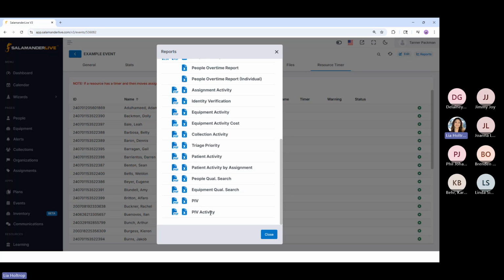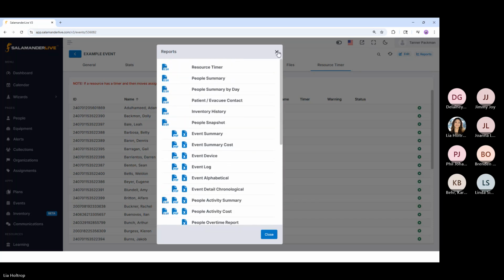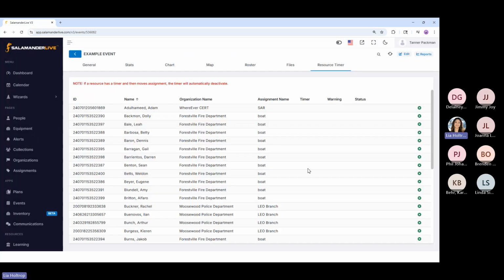PIV and PIV activity, these are for our legacy software. This is similar to our identity verification feature, but this is personnel identity verification. So unless you're working with one of our super legacy software, you don't ever have to open up these reports. If you're looking for identity verification, it's this report right here. So that is Events Pro for Access.